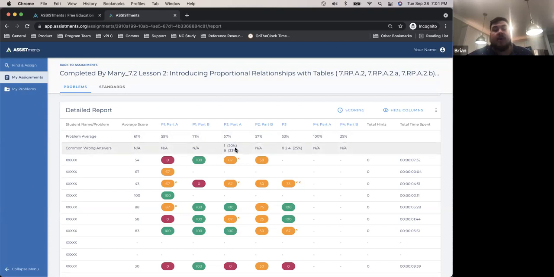So here we can see of all the students that answered incorrectly, 33% put the wrong answer 9 and 20% put the wrong answer 1. So having either whole group or small group discussions around what might have happened, how can you avoid this problem in the future, that can be super useful to target common misunderstandings.